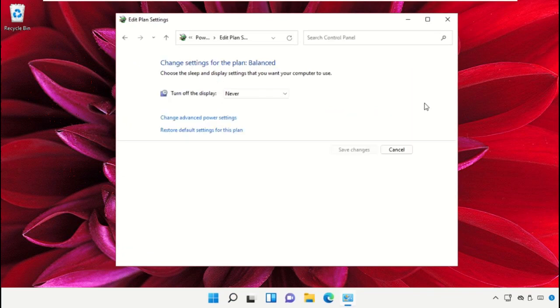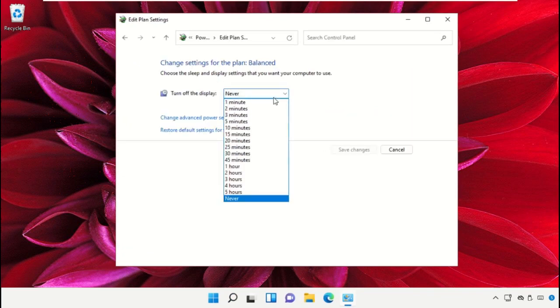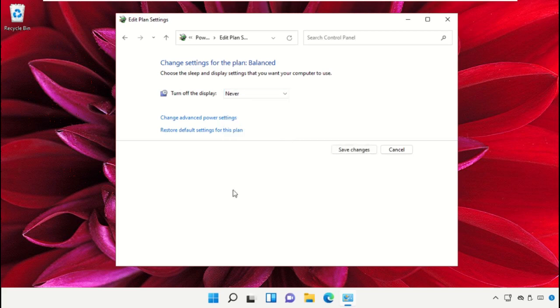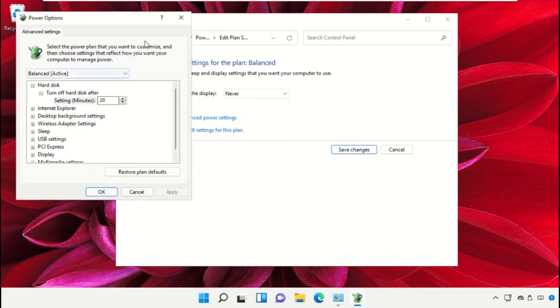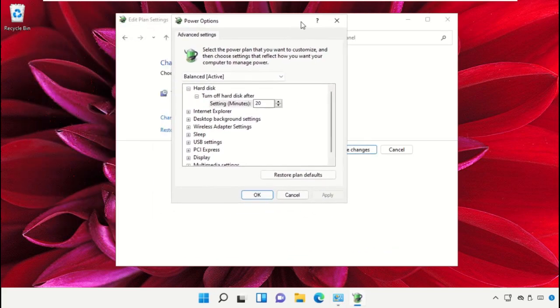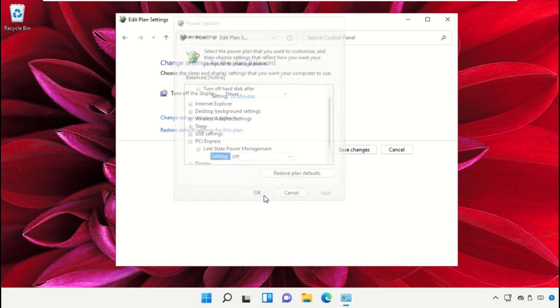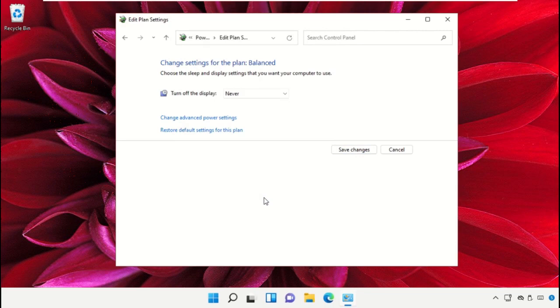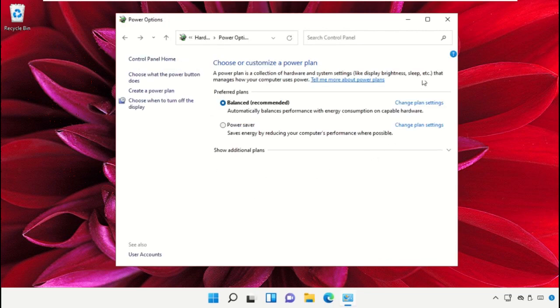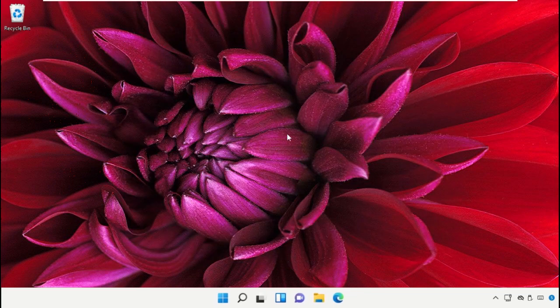Now click on change plan settings and select never from turn off the display and click here on the power options, expand PCI Express, then go to settings and select off, then click on apply and then OK. Once done, save the changes and close this window.